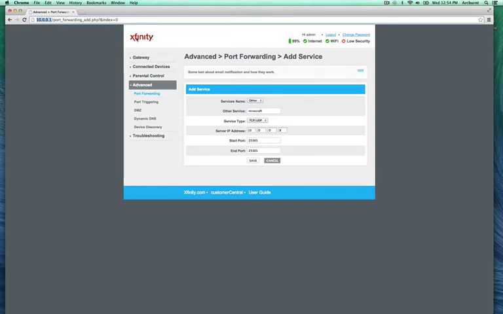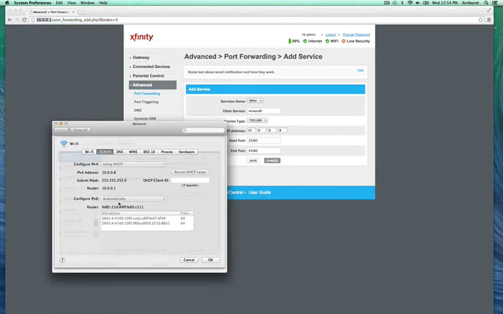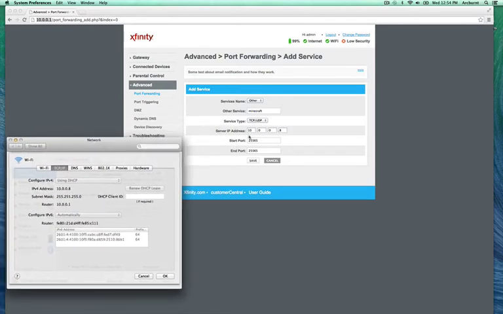Now, for Server IP Address, what we did up here was our router address, 10.0.0.1. That's what accessed us into our Xfinity. For our server IP address, what we need to do is go back to Preferences. Now, here we are on our IPv4 address, 10.0.0.8. That is the number that we need. So we just typed it in for server IP address, 10.0.0.8. And that part right there is done.